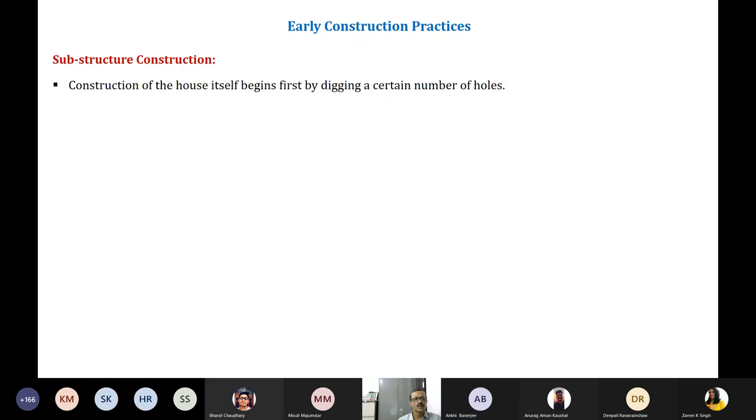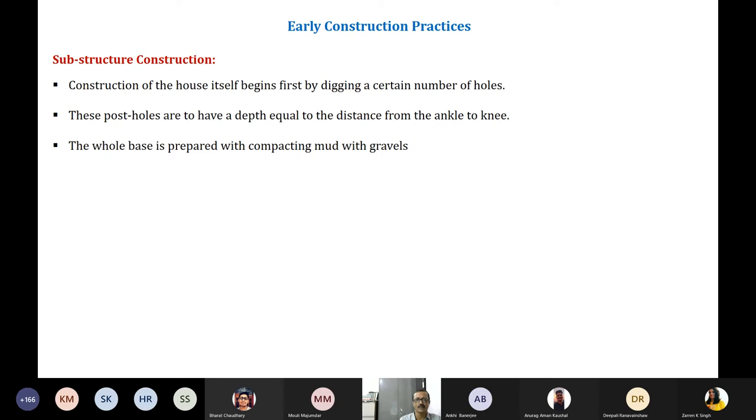Construction of the house itself began with the digging of a certain number of holes. These post holes have a depth equal to the distance from the ankle to the knee, the grouting distance, or you may say the gripping distance. That was the measurement of the post hole, and we have to put the post. The whole base is prepared with compacted muds and gravels, so you put the post and compact it with the muds and gravels.